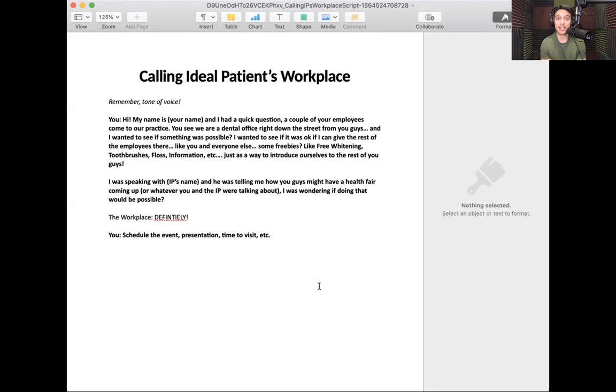But now when you're calling the ideal patient's workplace, this is what you want to say. It's exactly it. And you can even slide in a little bit about what's going on, right? Be like, right now, the virus is ramping back up and we just want to take care of everybody right now. We want to make sure everybody's staying clean, especially with their teeth, orally, and things like that. So we really would love to give everybody information and some free toothbrushes, floss, and things like that. Not just a way to introduce ourselves, but also a way to take care of your employees and their dental needs right now. And then boom, that's it, right?